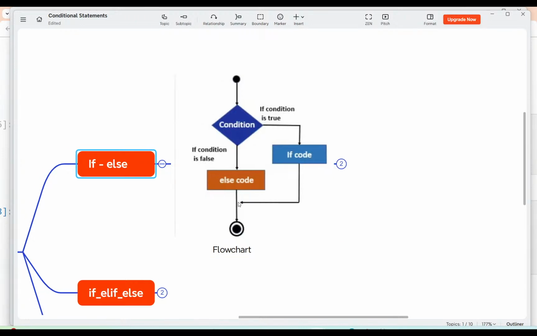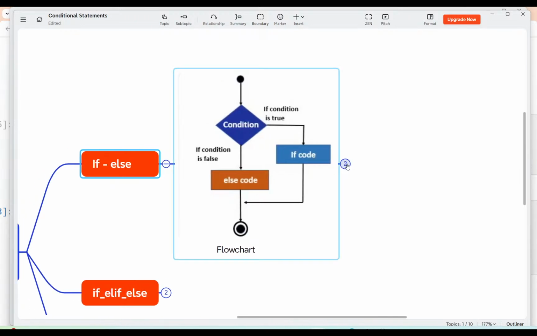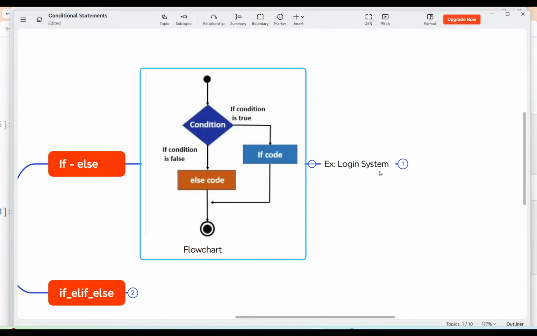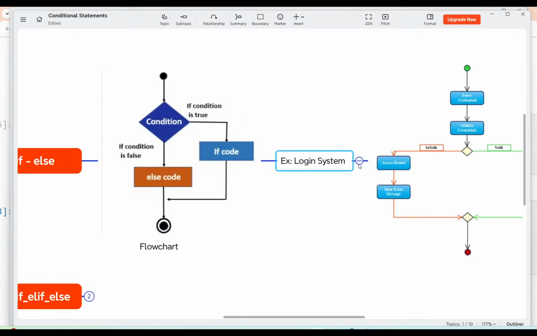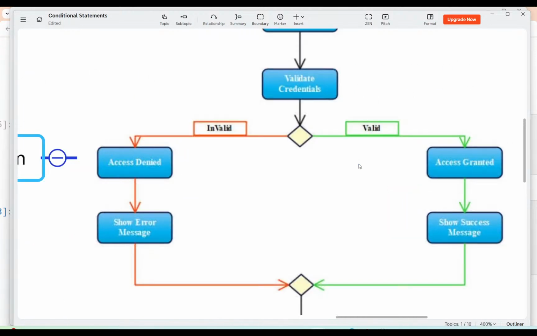I'm just taking an example, which is your login system. This is a practical example that we use in day-to-day life. We log into our mail IDs, our Facebook IDs, Instagram, whatever, right? In all of these we are using login statements, so this is a simple application of if else. Understand here, see here, I give the flowchart again for this.